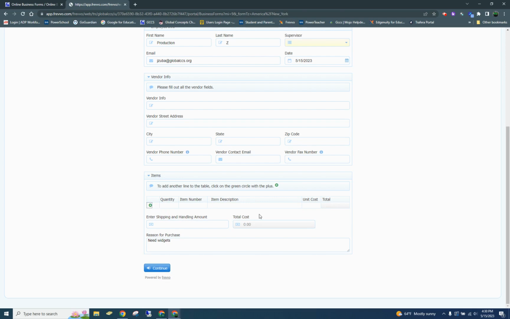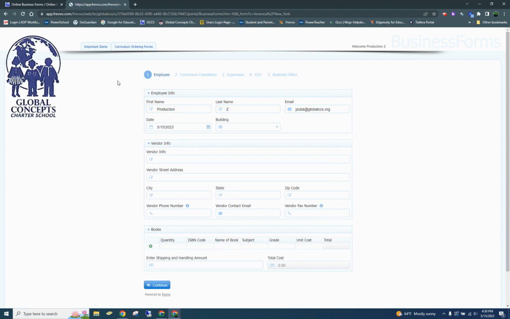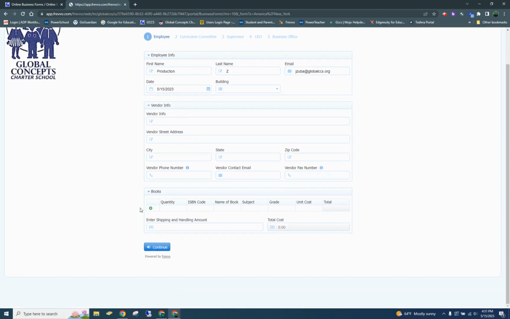Okay, so back to the curriculum ordering forms. The other one that I want to show you is the book order form. And yes, you can flip back and forth here because I haven't hit continue. It's not doing anything yet. So again, same setup. You're going to have an employee info section, the vendor info section, and then in here are your books, all the fields in here. So the quantity, the ISBN code, name of book, subject, grade, unit cost, all needs to be there.